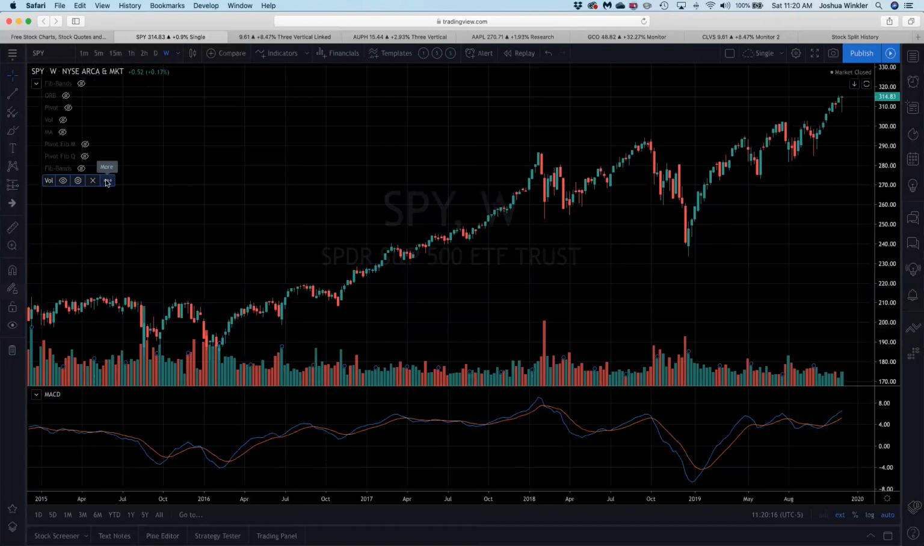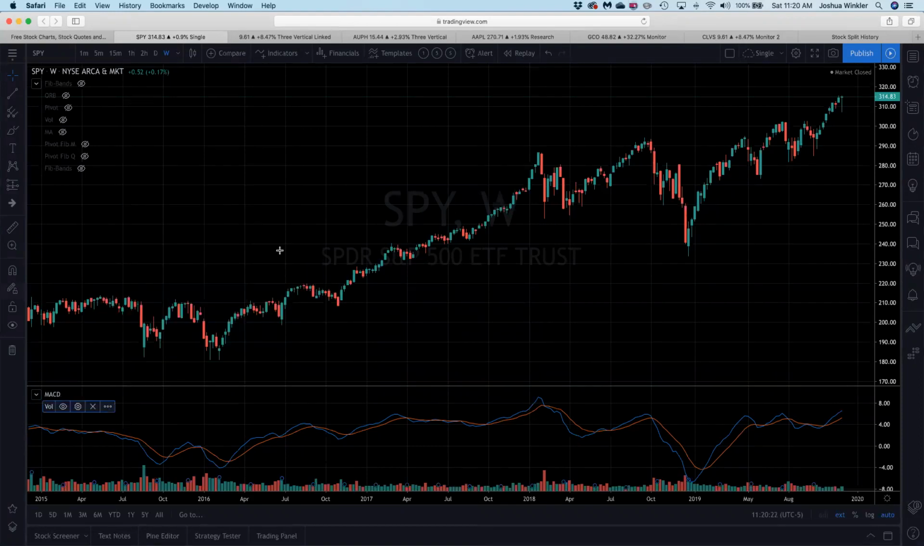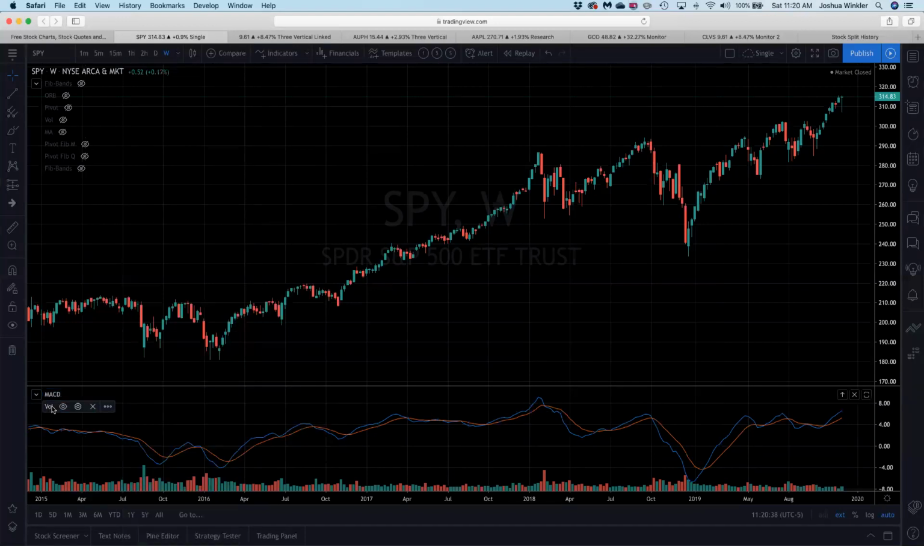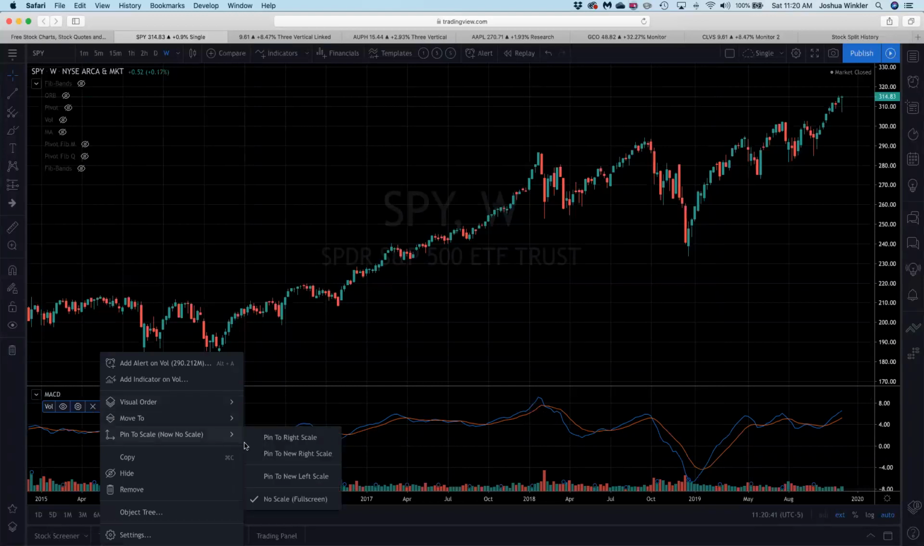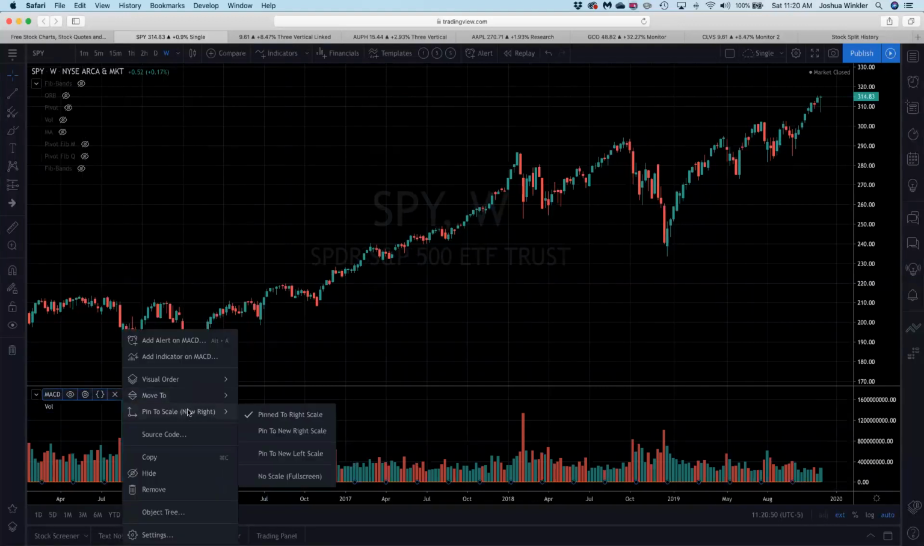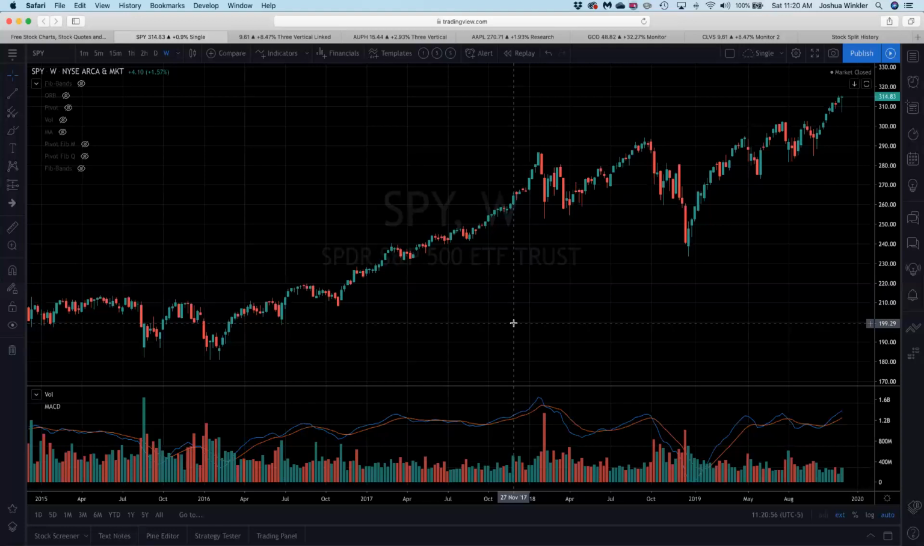And then that goes back to what I was getting ready to show you guys. Again, I'm going to move to existing pane below for my volume. Because the MACD was there before the volume, you can see my axis is kind of screwed up. I'm going to fix that by going to volume here and saying pin to right side. Of course, that screws that up. So I'm going to go back to my MACD and say full screen. And now that fixes the volume. Okay, so we have something here.